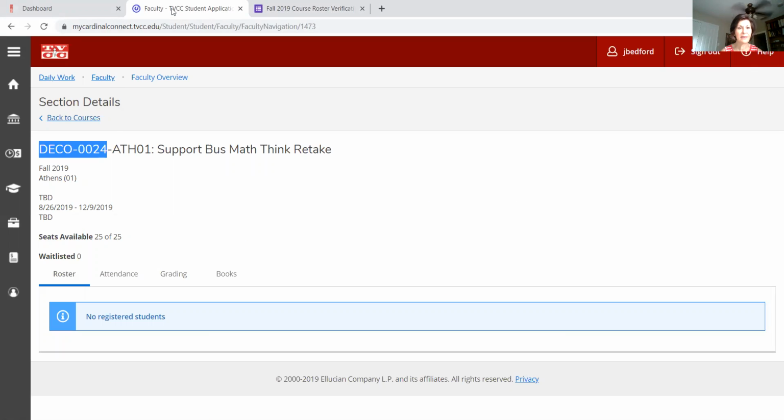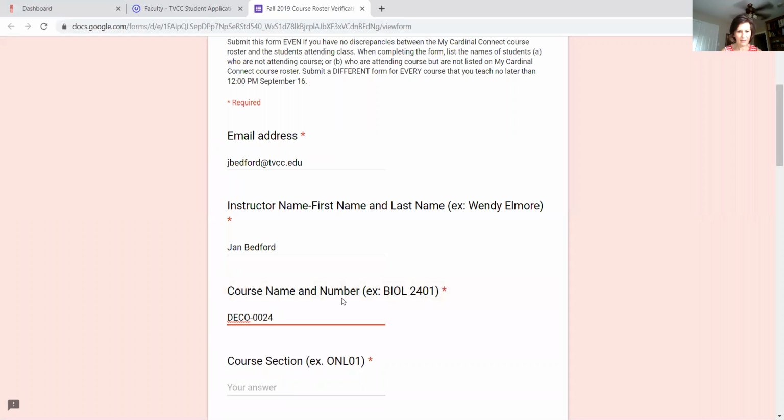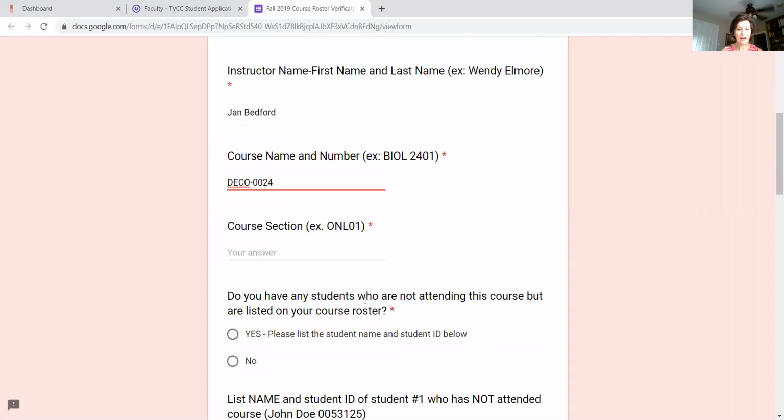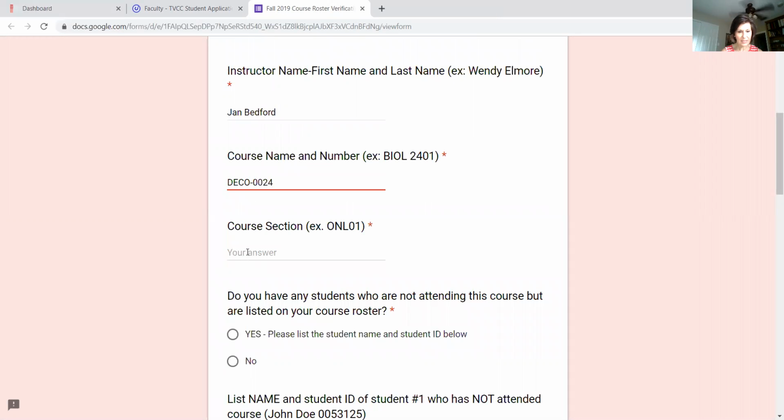And something happened that did not work. So let me do that again. This time I'll go this way. And there it goes. Now, you're supposed to put in your section number. So I'm going to look, and mine is ATH01. So I'm going to type that in.